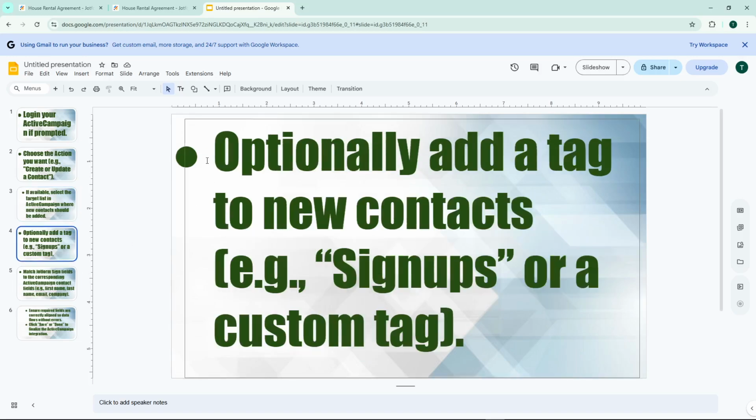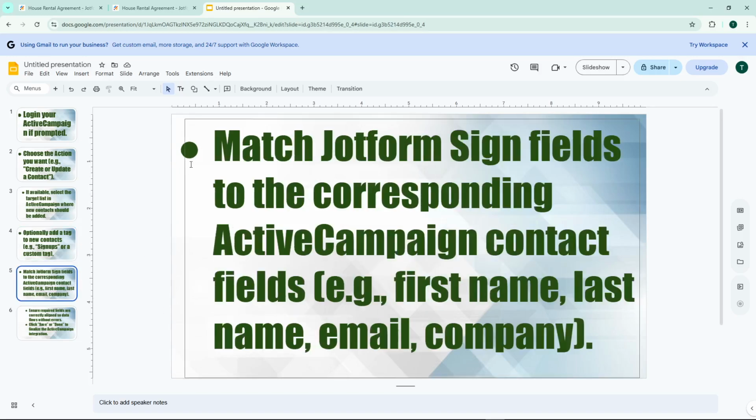You also have the option to add a tag to new contacts. For instance, you could use a tag like signups or create a custom tag that helps you identify these contacts later. Tags are incredibly useful for filtering and automating follow-up campaigns.